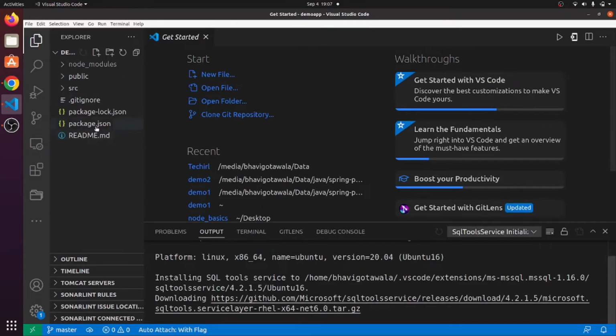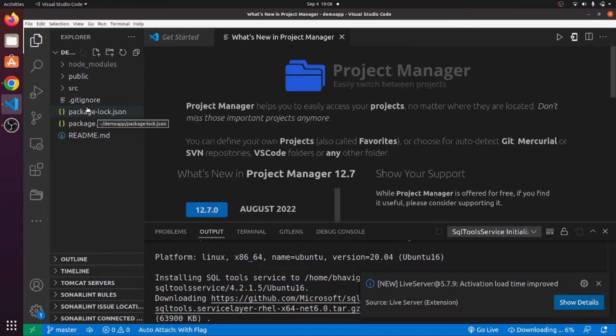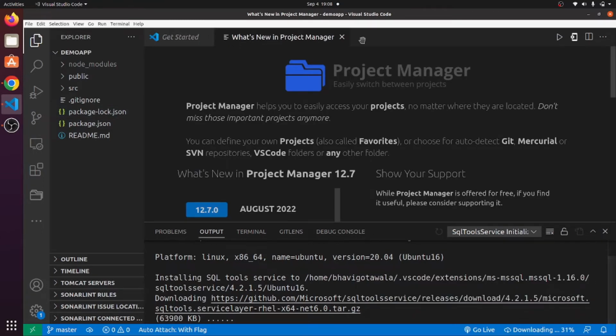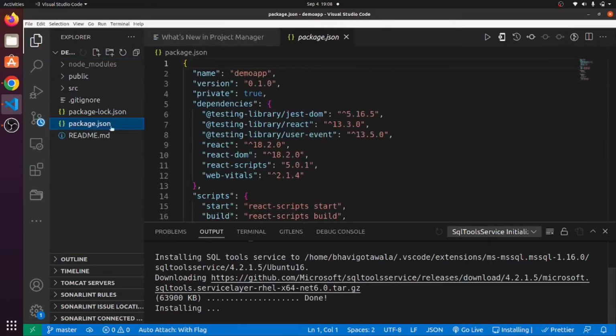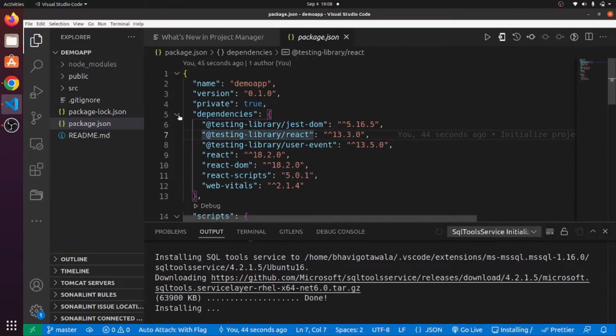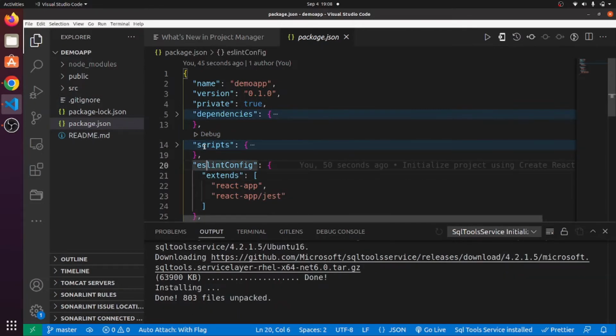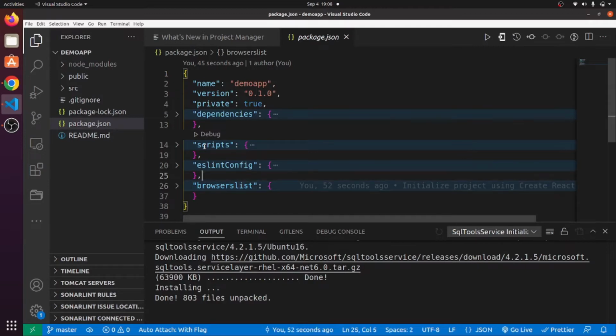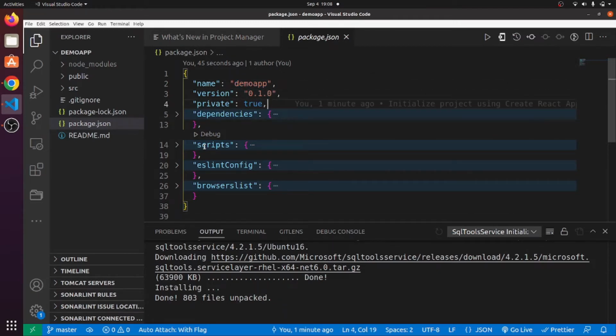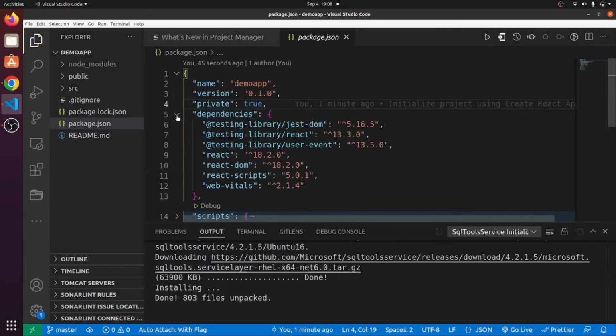Now let's first go through the structure of this application. So first of all, we will have the package.json file where these things have been mentioned. The name of the application, we can change this name as per our requirement. The version of the application, then whether this application is private or not. Then dependencies.